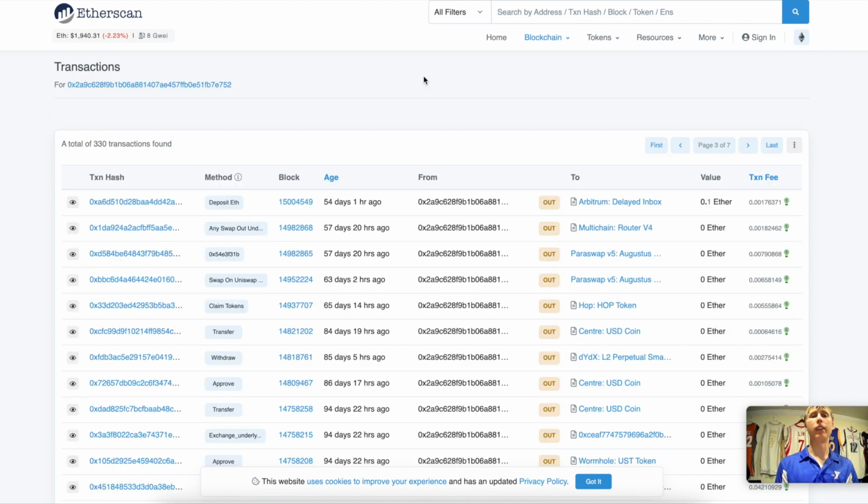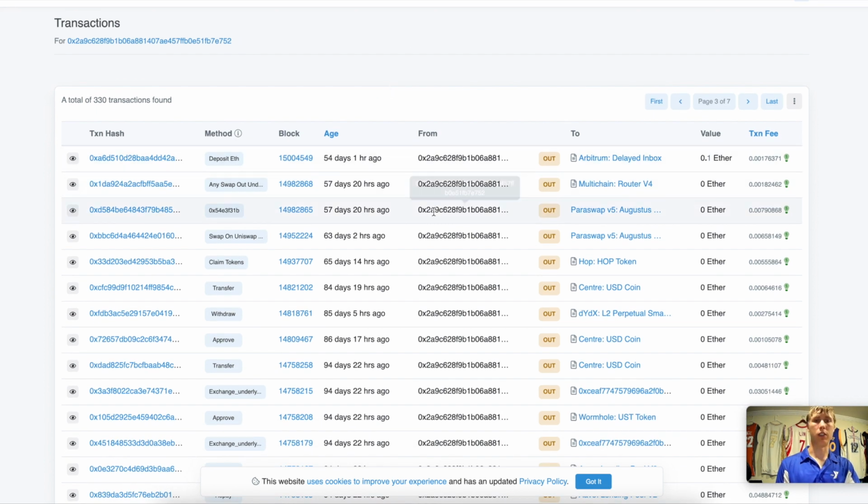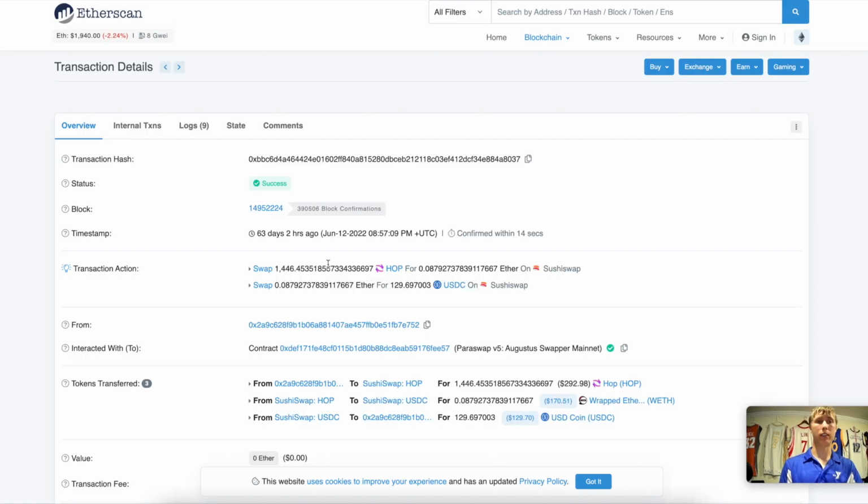Let's go ahead and take a look at another transaction. Instead of just deploying to a bridge, let's look at a swap transaction. As you can see here, this is a Paraswap. Paraswap is basically a swapper. So let's go and expand to see what this looks like. This is your transaction hash, basically your receipt. You got your block height, your timestamp, and then it shows what happened.